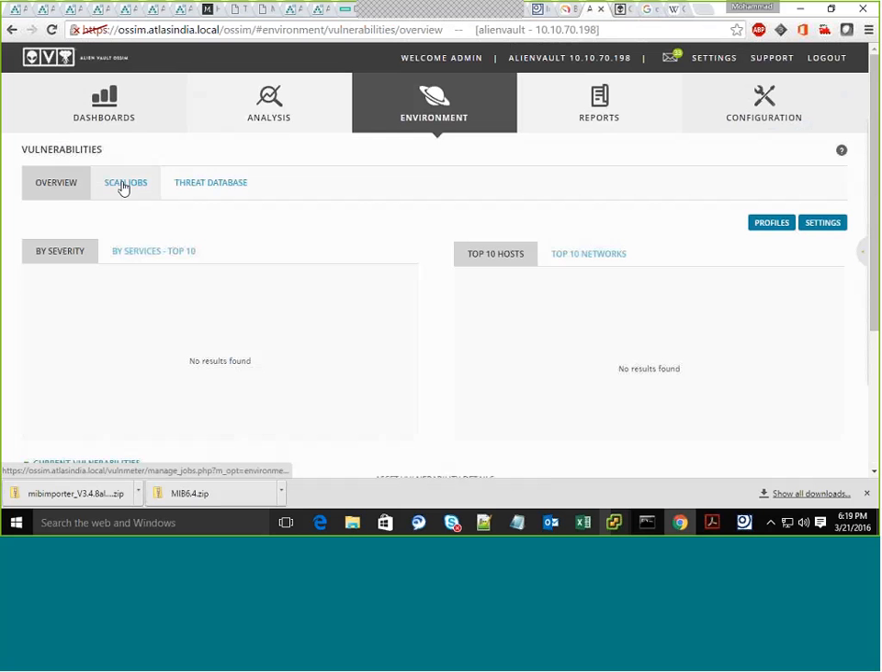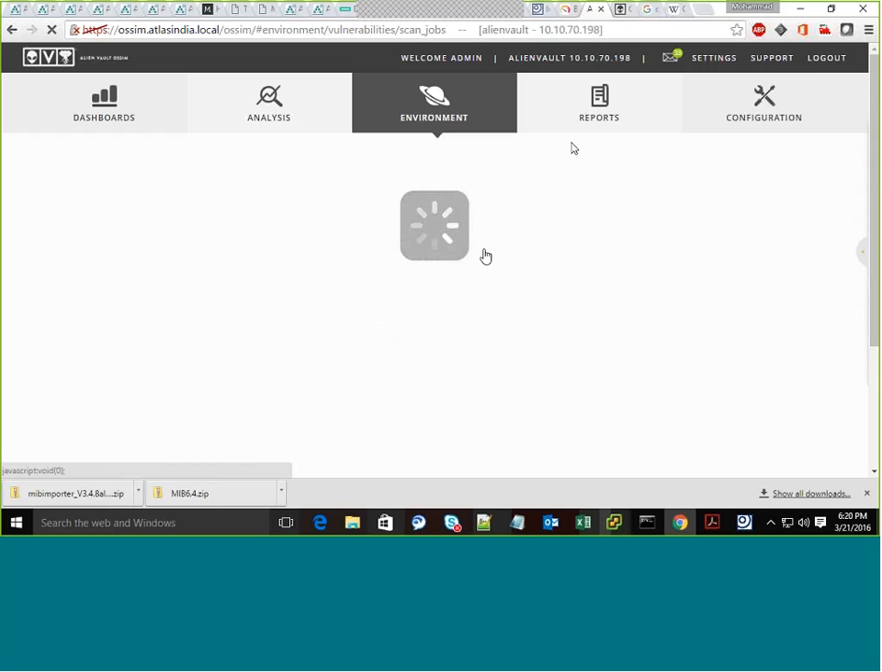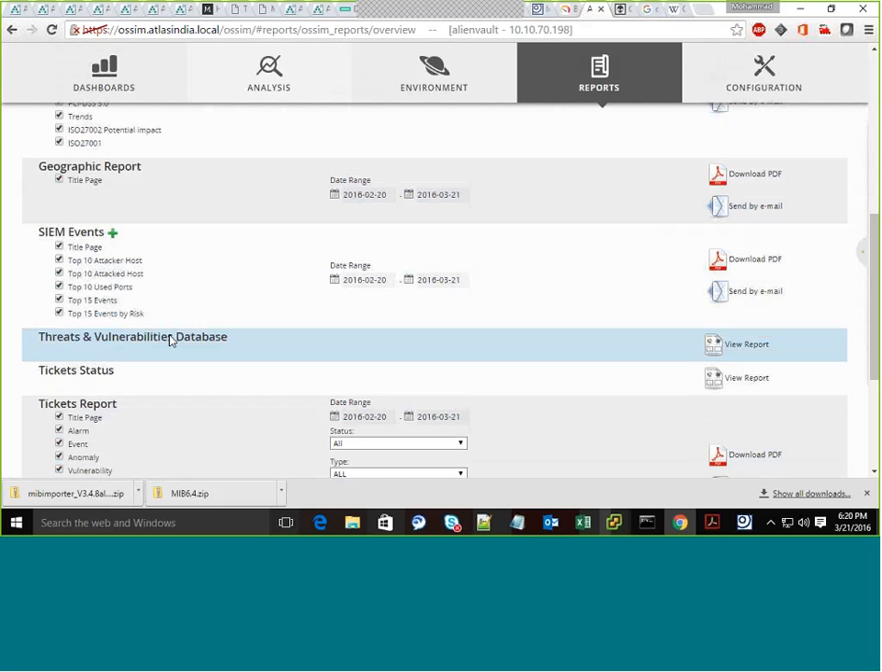Here, under the scan jobs, this icon means the scan is going on. Who has created this one? While the scan is running, you will be getting the real-time results: how many serious vulnerabilities you have detected, how many high, how many medium, how many low, and how many are informational. If you want to create a scheduled job, you can create it here. Under the reports section, you can generate a report just by selecting the parameters you want, and you can click on download.